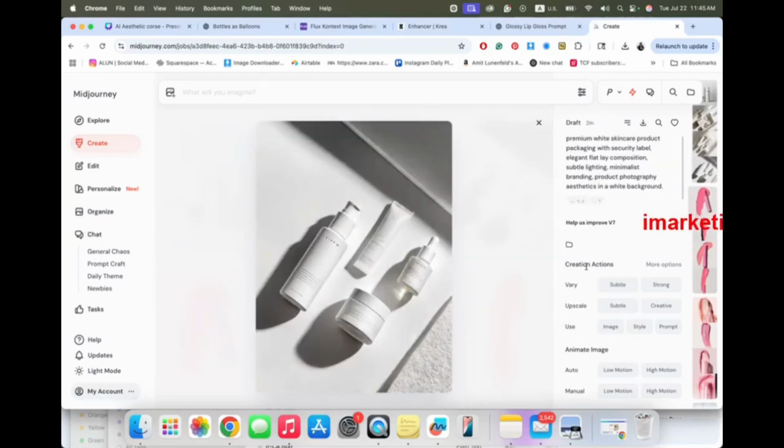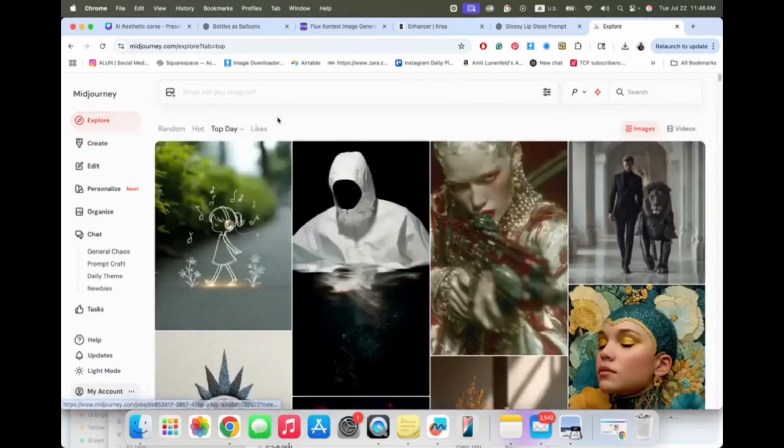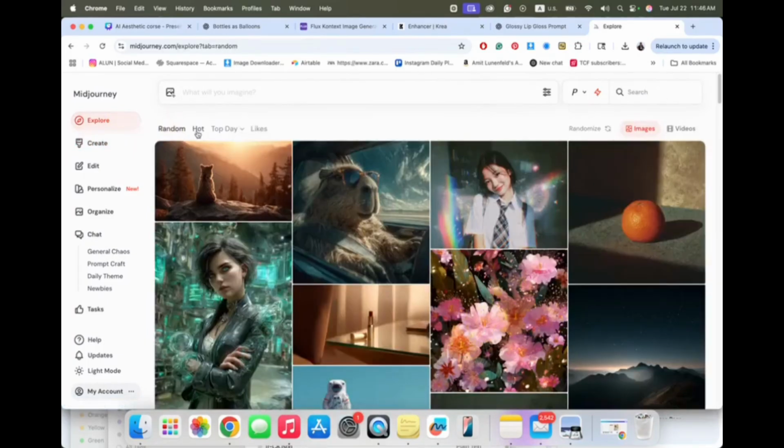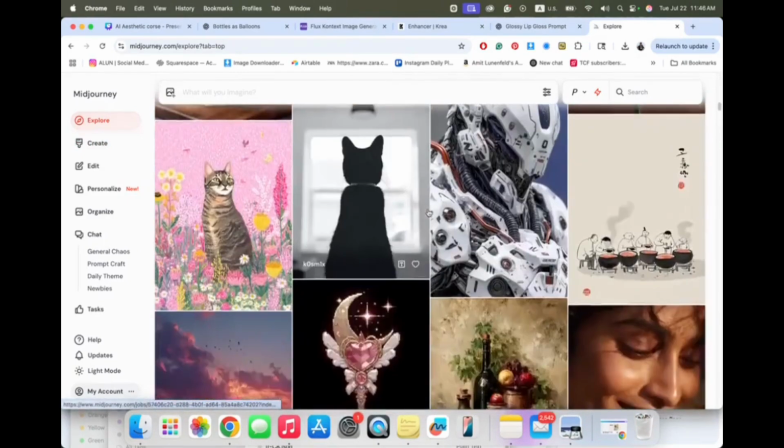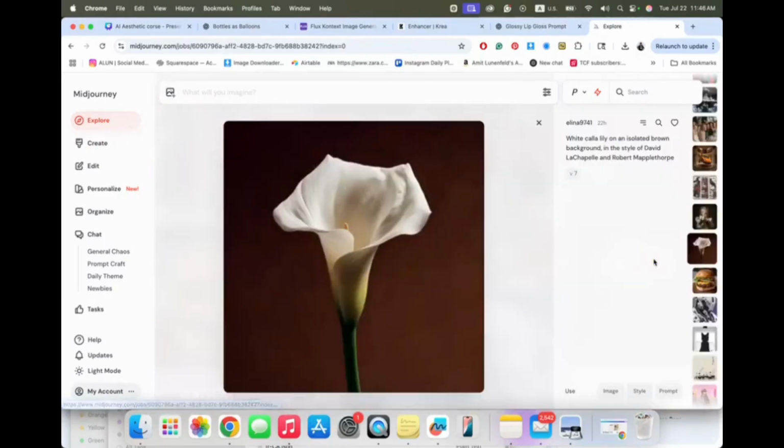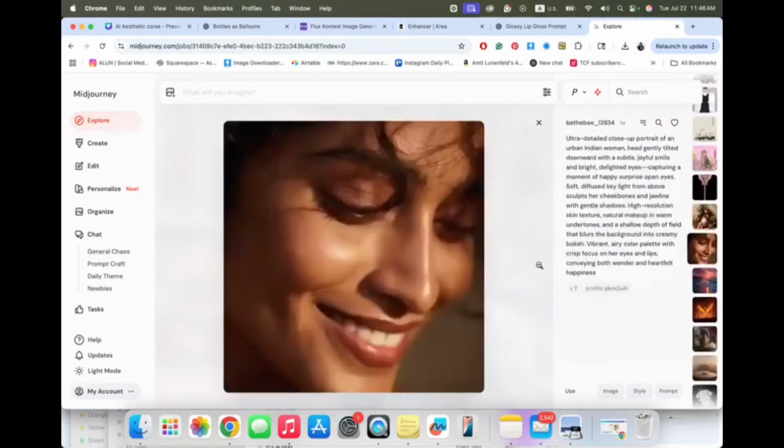So there's a lot of options here to recreate things with Midjourney. Personally, I almost never start creating with Midjourney. I just wanted to show you it's an option. I like to start with ChatGPT, and from ChatGPT take it over here to create things. I think the best way of approaching it is from the explore page. You have random, you have hot, you have top of the day, so you can see what is trending right now. This looks really good, so you can use this text and maybe create something with these kinds of things.